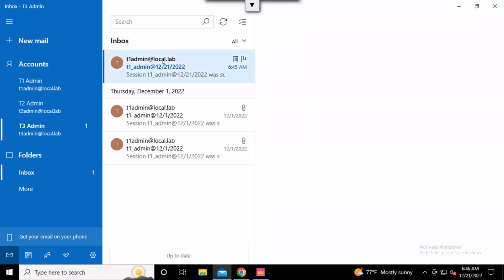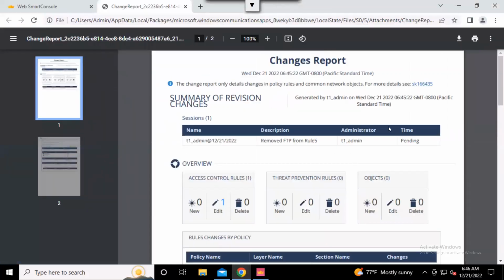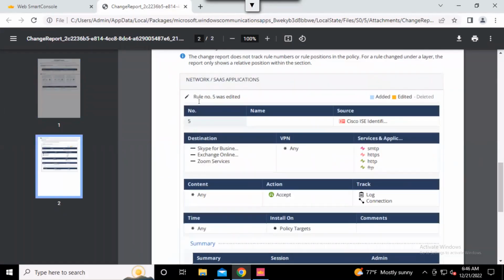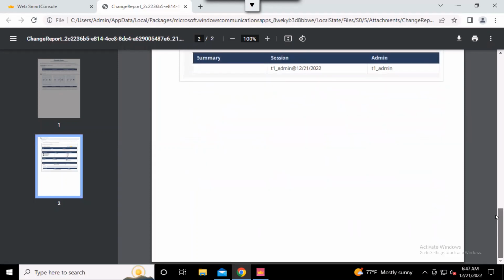Here we go. So the approver gets an email like this, right? A session was submitted by the other admin. See the attached report. If we click on the attached report, we'll see that it gives us a great summary of what the changes were, right? One edit was made. And if we scroll down to here, it'll show you exactly. Rule number 5 was edited. The part that was edited is right here, right? The FTP was scratched out. Everything else was kept the same. So we have our summary of what was changed.